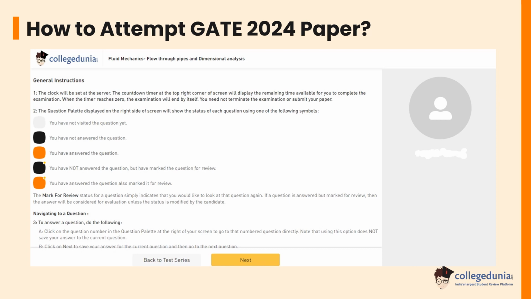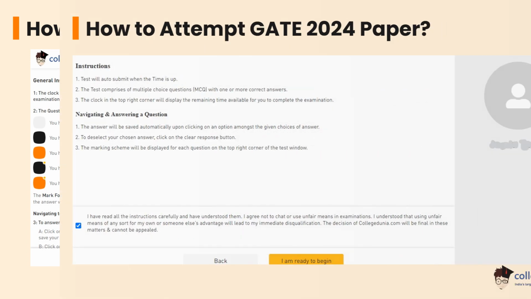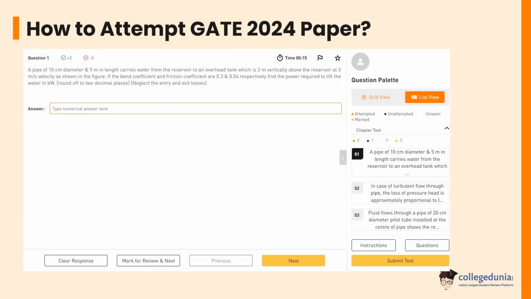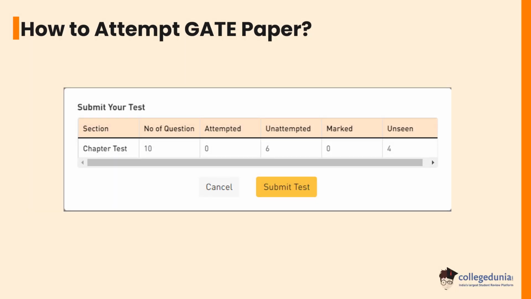After that, click on I am ready to begin option. Here you will find the screen of questions. You can switch between any question at any point of time in the paper. You can also attempt any section of the paper first. The up and down arrows on the top right of the question can be used to navigate to the top and bottom of the questions without scrolling. After completing the test, you can click on submit option.